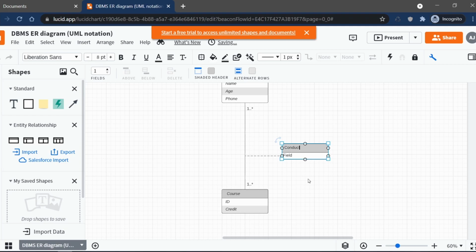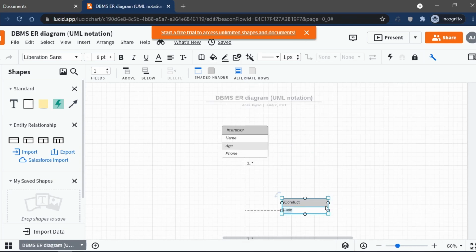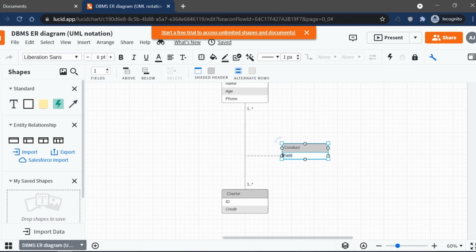In case we need to add any attributes to relationships, we can do that through the fields under this conduct entity. Just like entities, it is possible for relationships to have attributes as well. You are not limited to having attributes only on entities. Even relationships can have attributes.